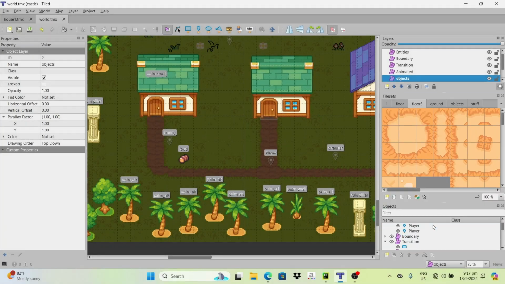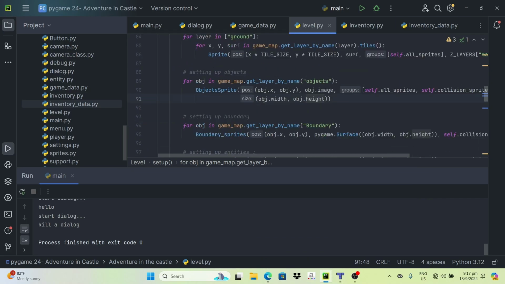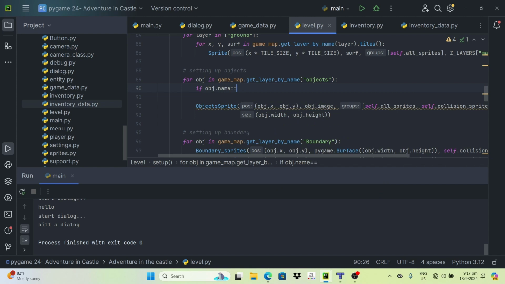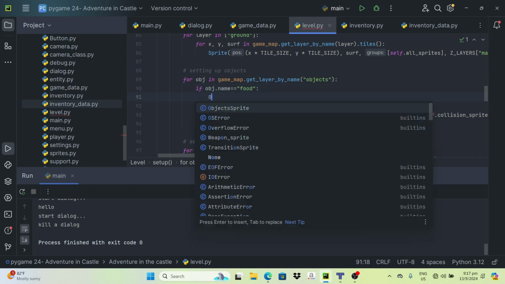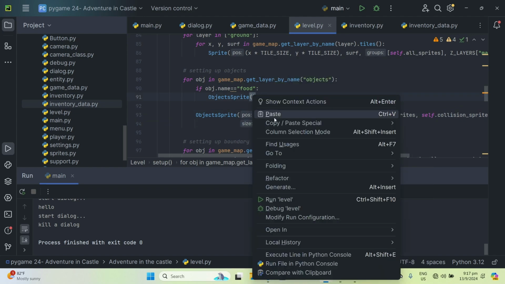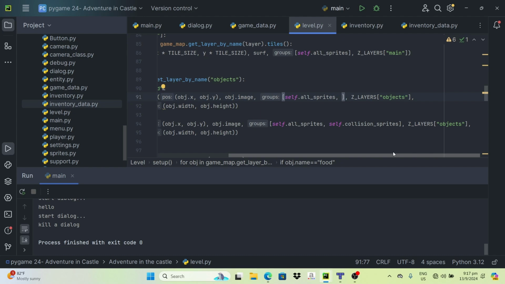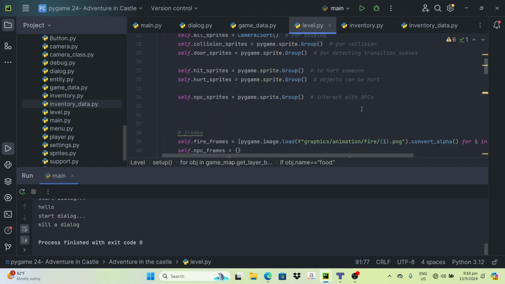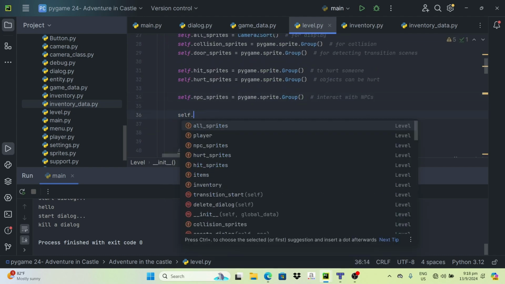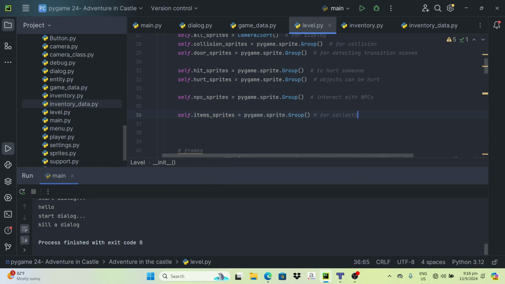Now we are back to the TMX map. You can see here the name is food. So here I would say if obj.name is equal to food, we want to add this object sprite. Let's copy and paste here. Now we would like to build a new group called item sprites. This is for collection of objects. I built this group here, so I added the item sprites group here. So if this is food, this will be used for the item sprites group instead of the collision group.